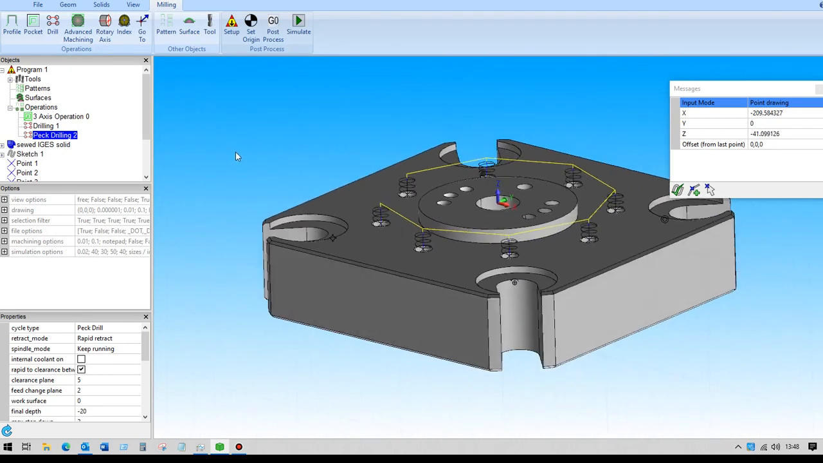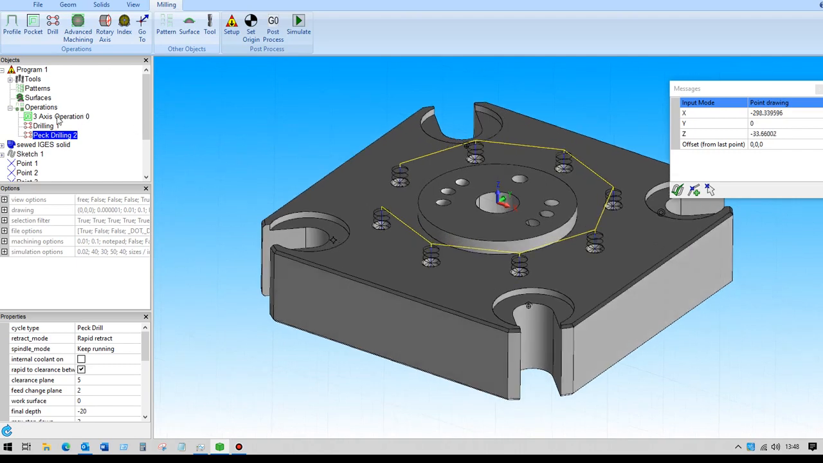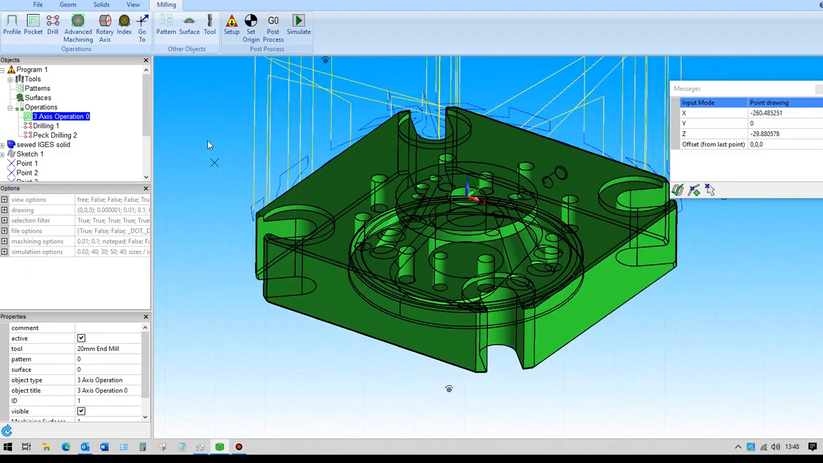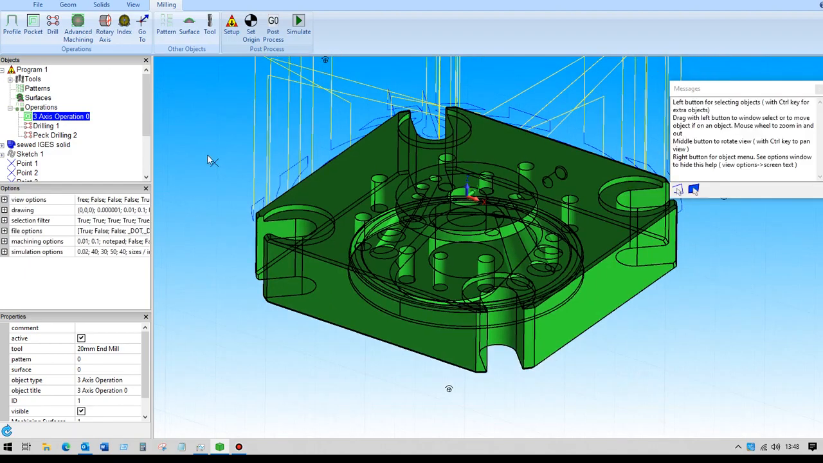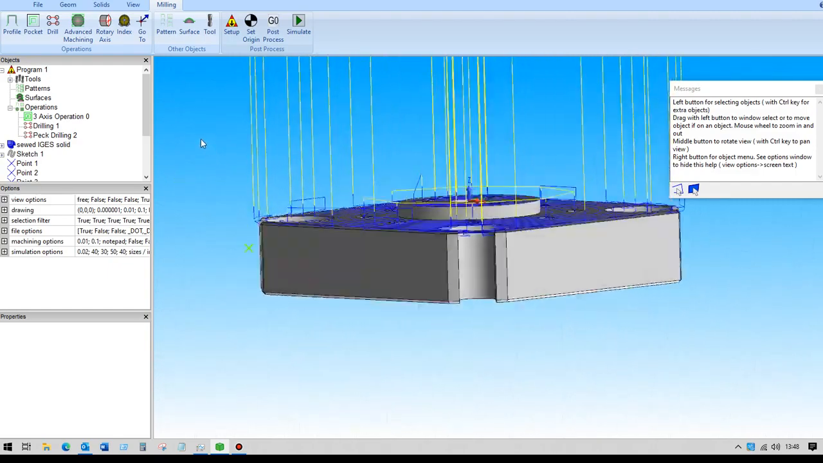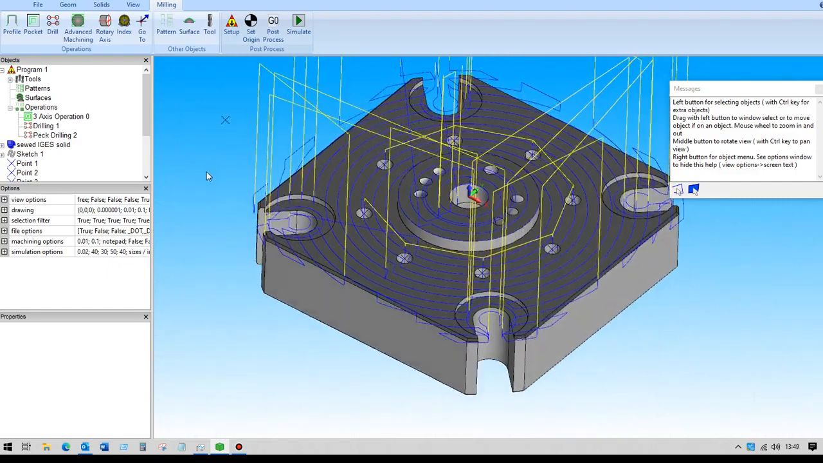It's done the flatland finishing, which is this one here, and then the drilling operation as we've seen. Okay, so that's how you do that.